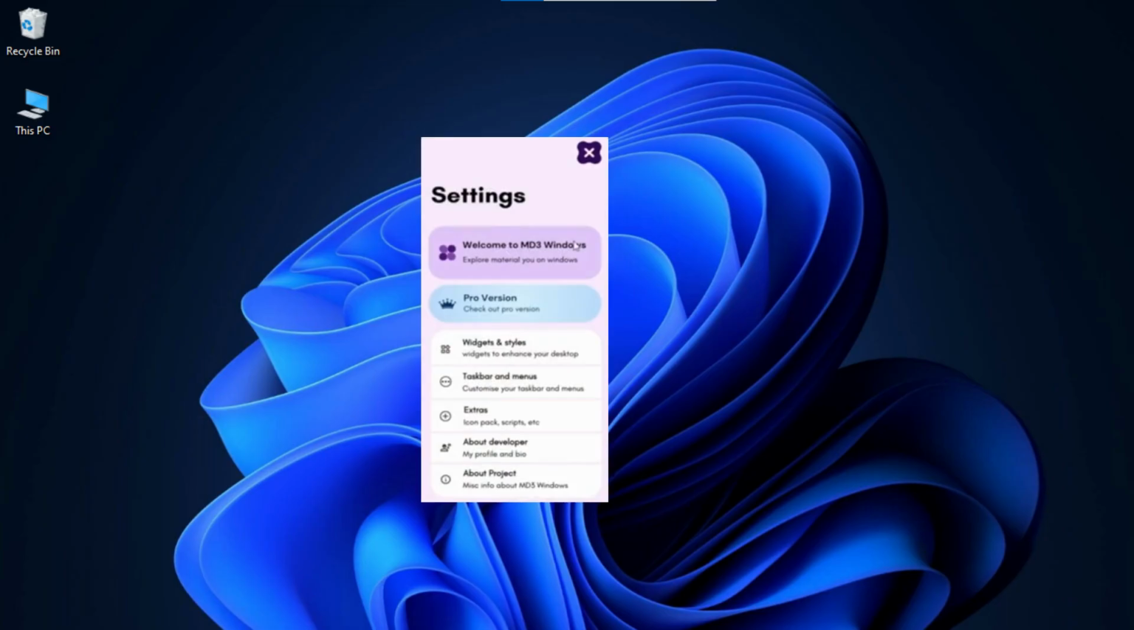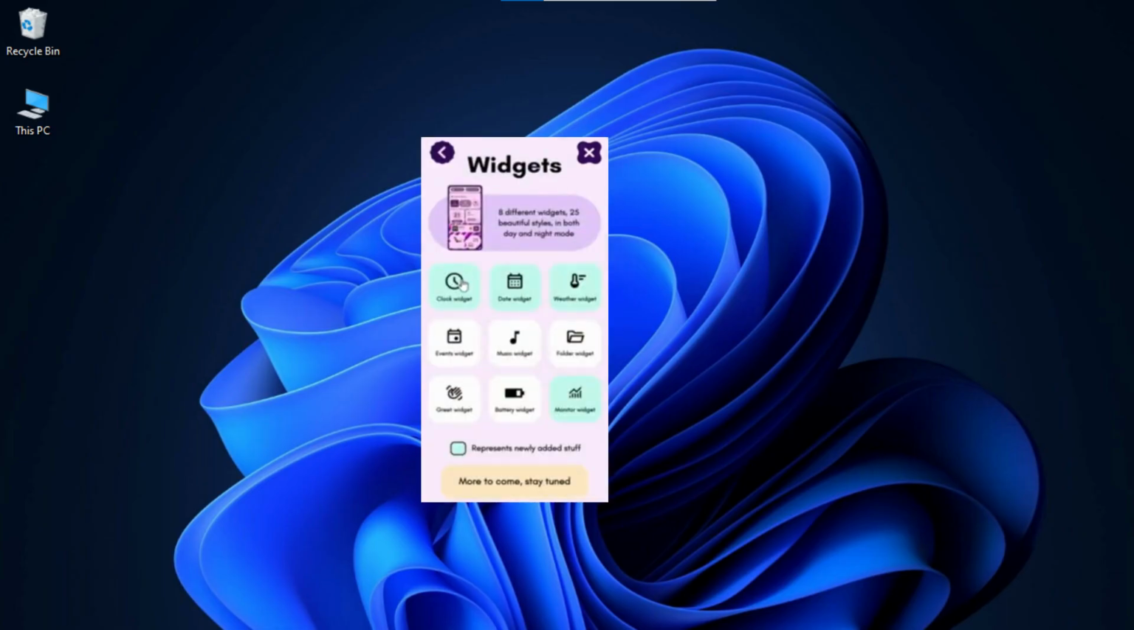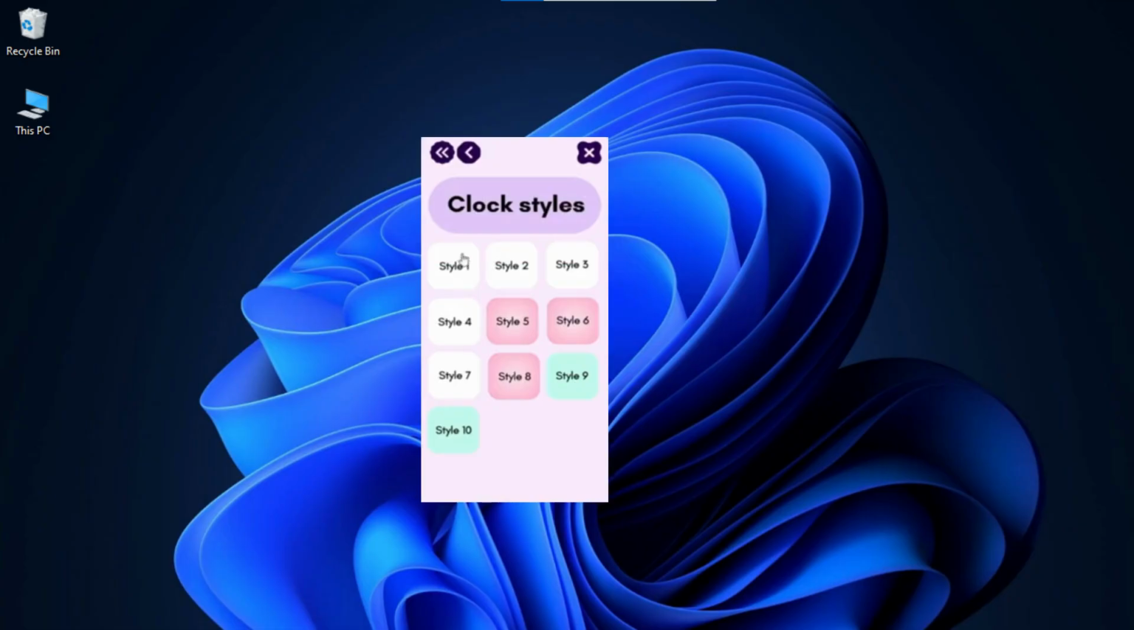This is where the real transformation begins. Start by opening the Widgets and Styles section and add a clock widget to your desktop. You'll see multiple style options, each offering a slightly different visual personality. Choose a style that feels clean and modern, then drag it into position.